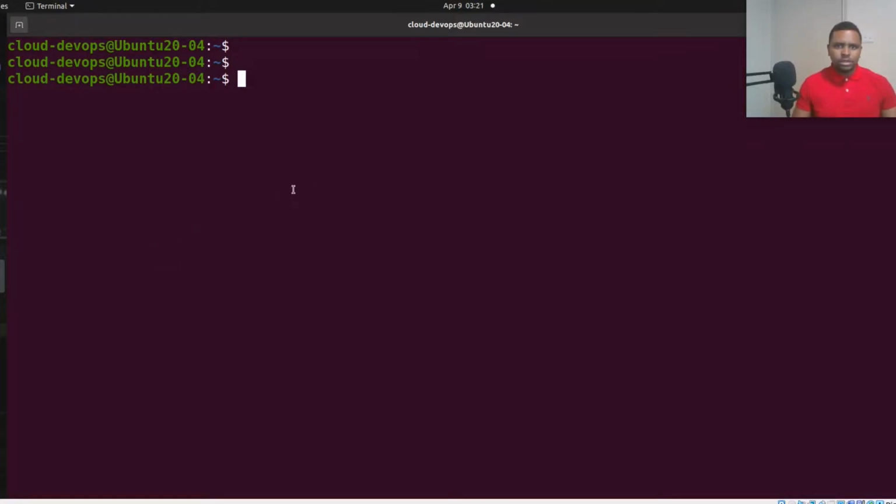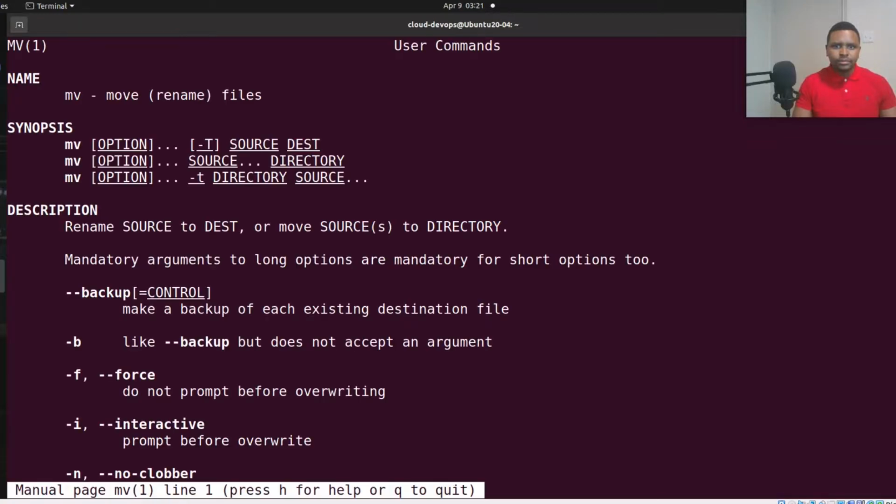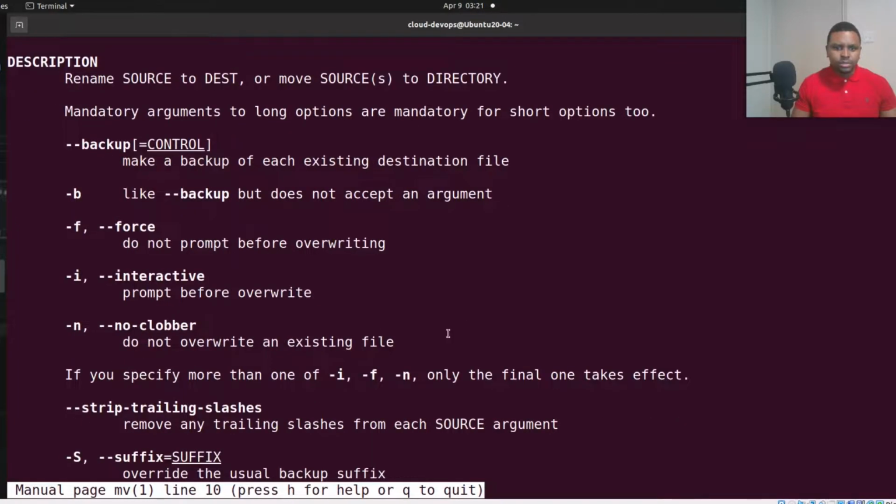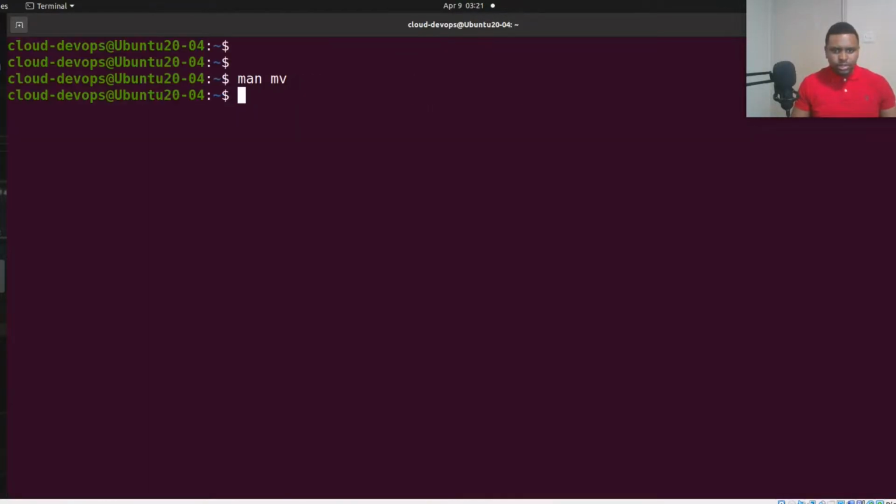Okay, let's check out the man pages for the move command. As you can see, we have the mv, which is a move or rename command. So that's what you use to rename files or move them from one location to another. And these are the different options that you can use after the mv command. Press Q to exit.